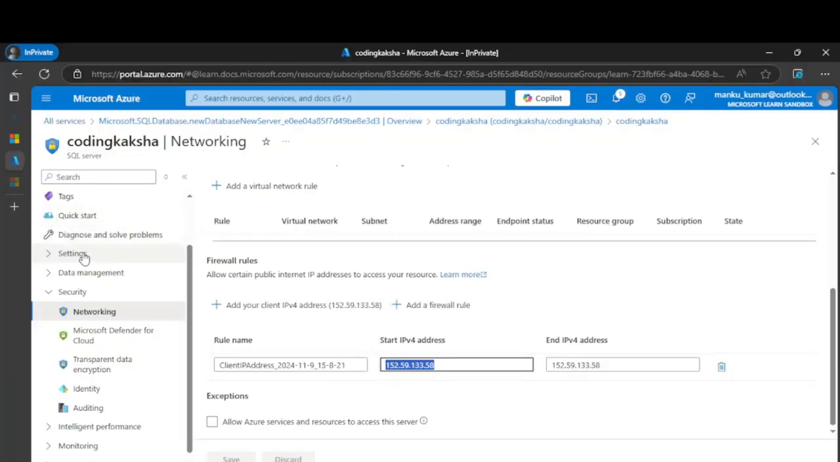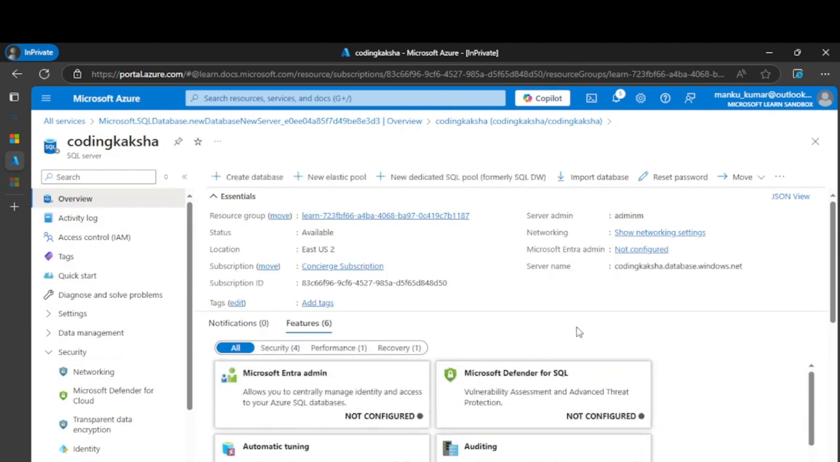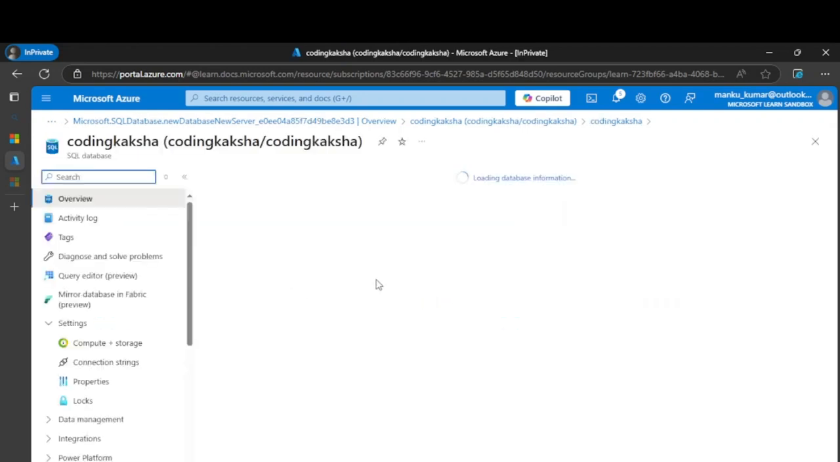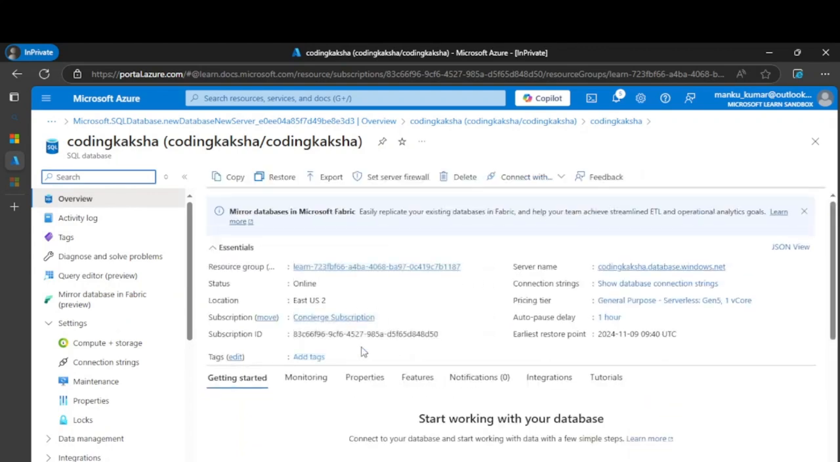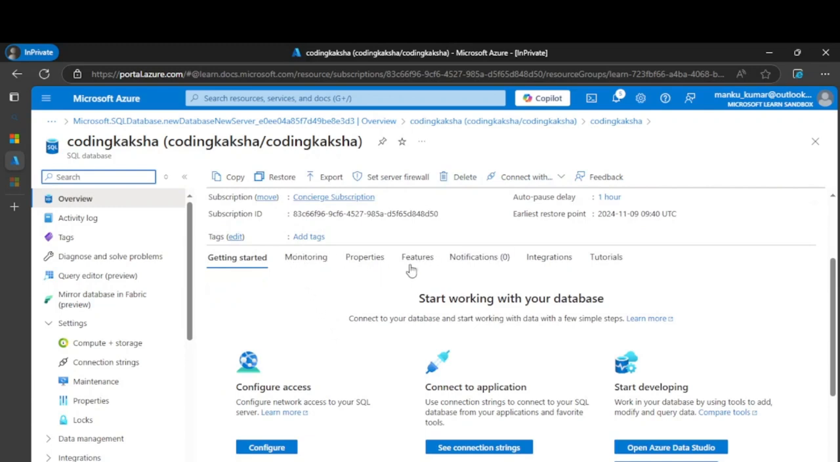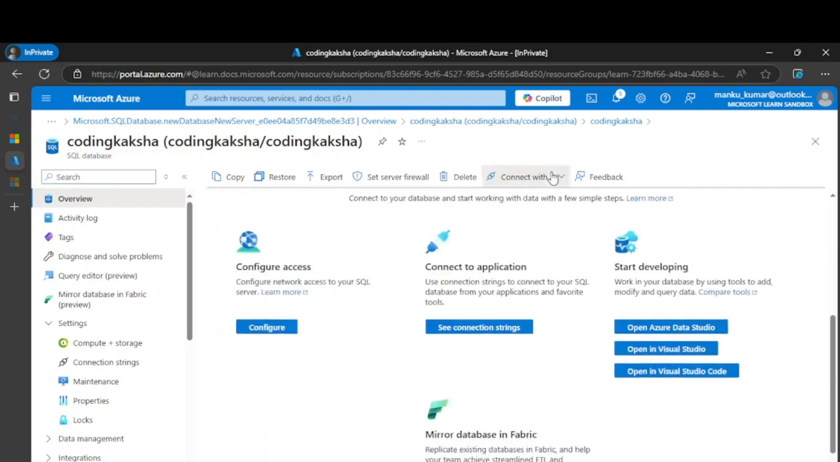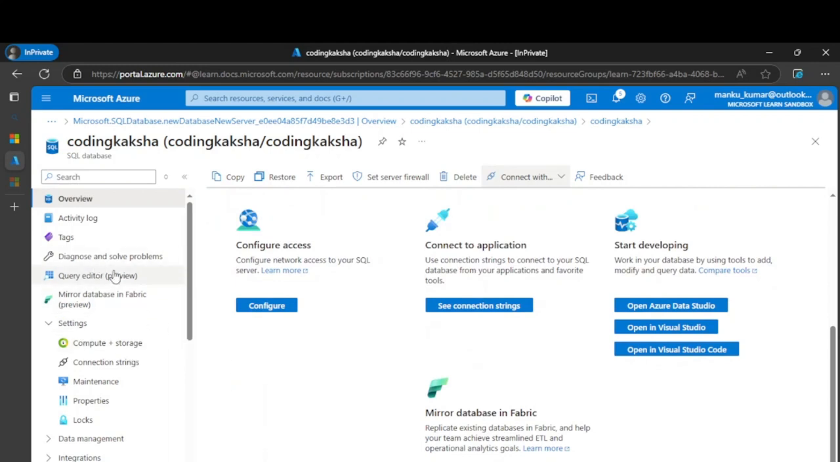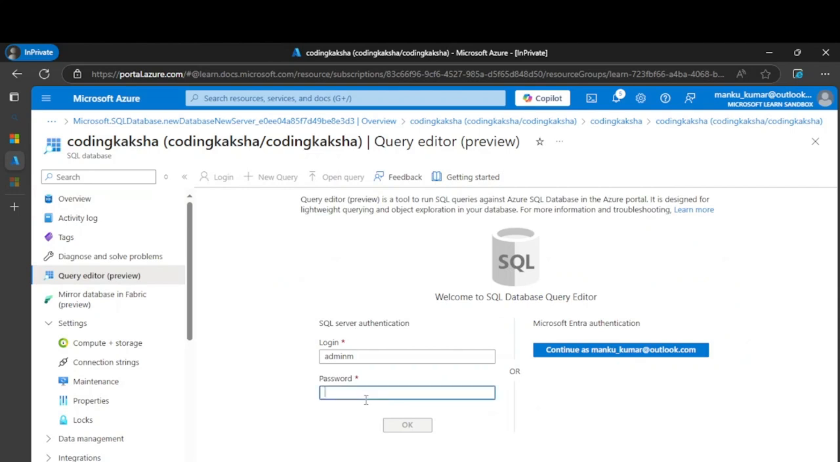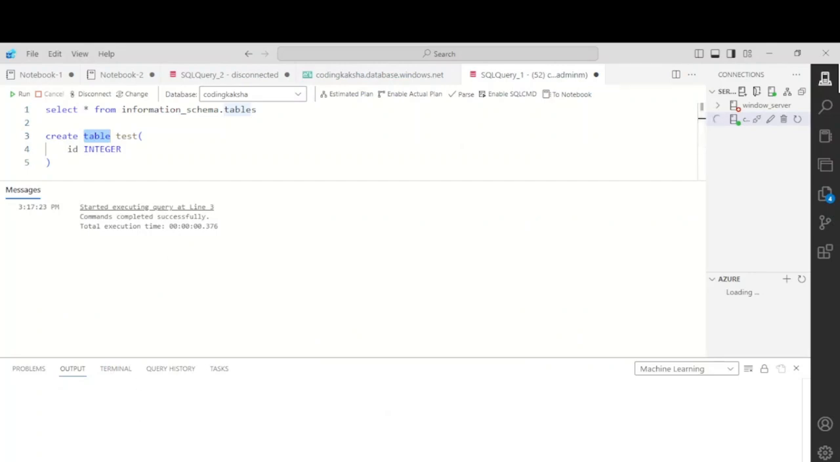Now let's come to the Azure SQL and check the overview, where we have the activity log and all those things. We can check over here. This is our database. Then we can connect with so many things. We have a query editor over here. We can just give the password, or continue as admin, but during the creation time I will use the password every time. So I have to pass the password here and log in to the system. I have created the test table, so let's try to query this test table over the cloud to see whether it got connected or not.